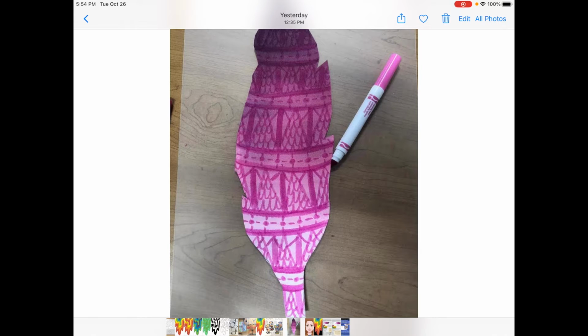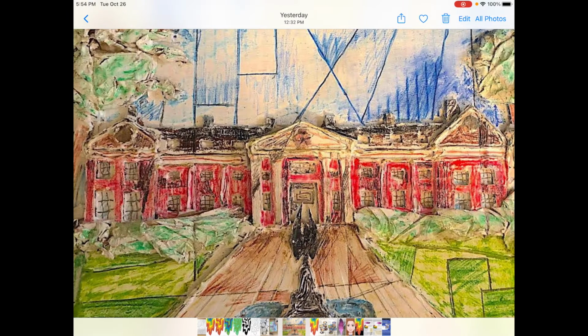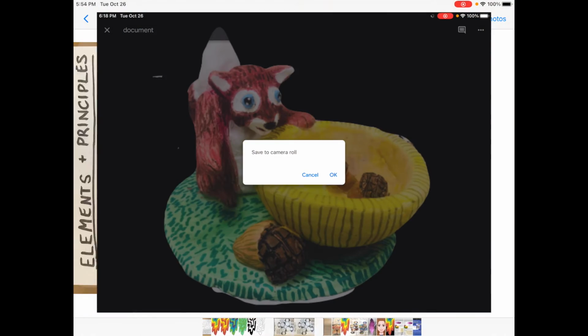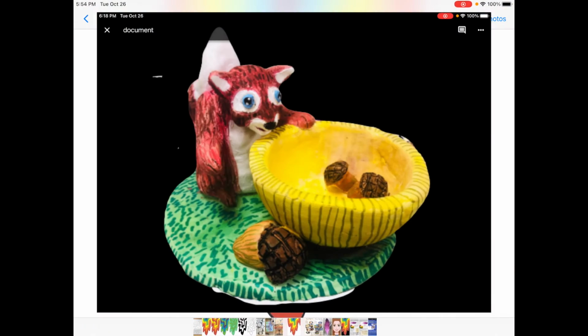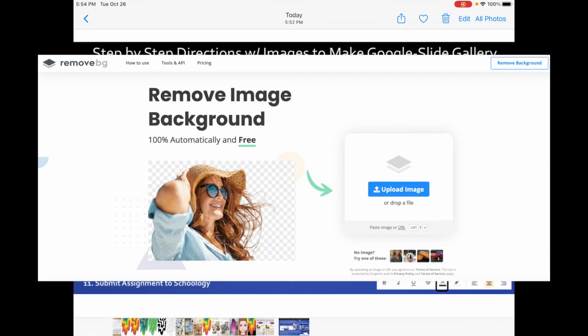You have your feather project, the nonahedrons, the architecture project, and then you should have a picture of your animal cup. So you'll need to take a picture of that so that you have it. If you need to find these images, the assignment dates are listed on this direction sheet. And then step number 2 is to make all these pictures transparent using the Remove BG website.